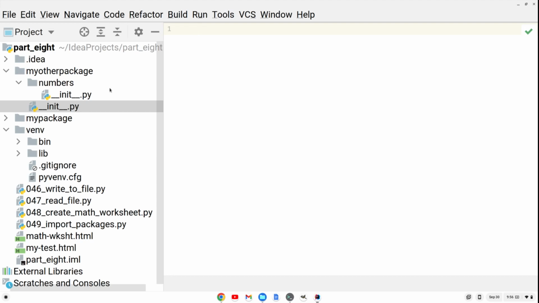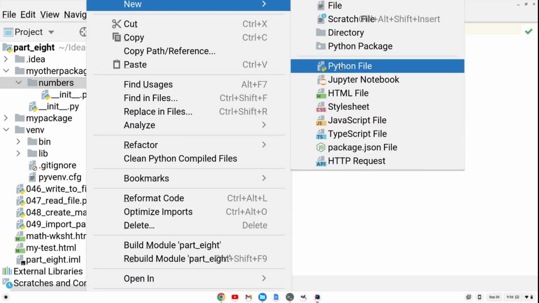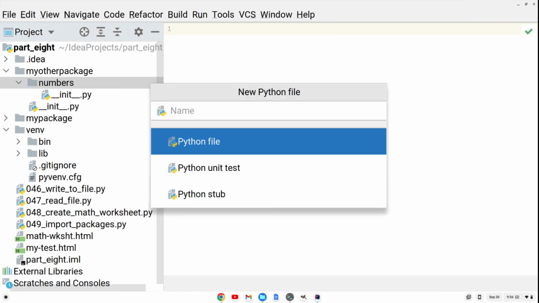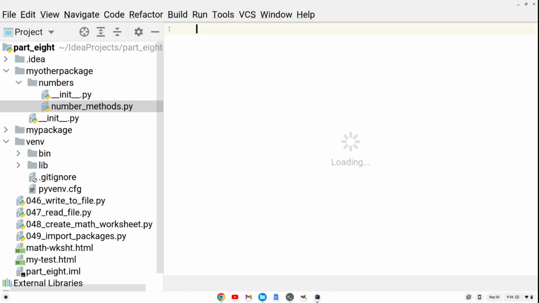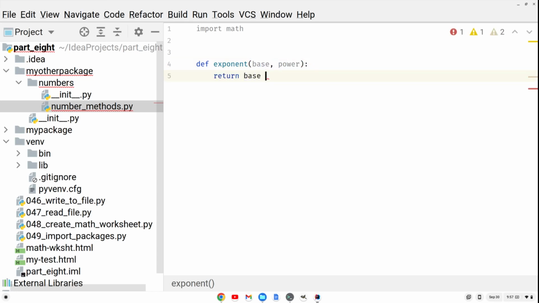And inside the numbers, let's create a number methods.py. Okay? Because I want to streamline this and I don't want to make the video too long and spend too much on this, but we're going to create a number underscore methods here. And within that, let's import math. And then we'll create a function, exponent, takes in a base and a power, and we'll return the base raised to the power. So we're creating these functions.